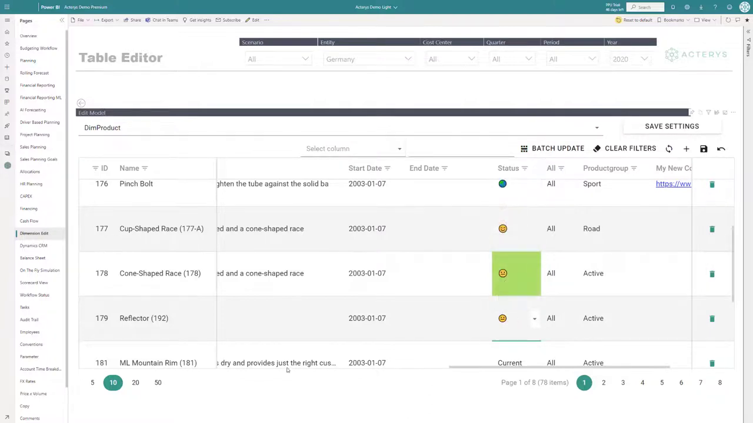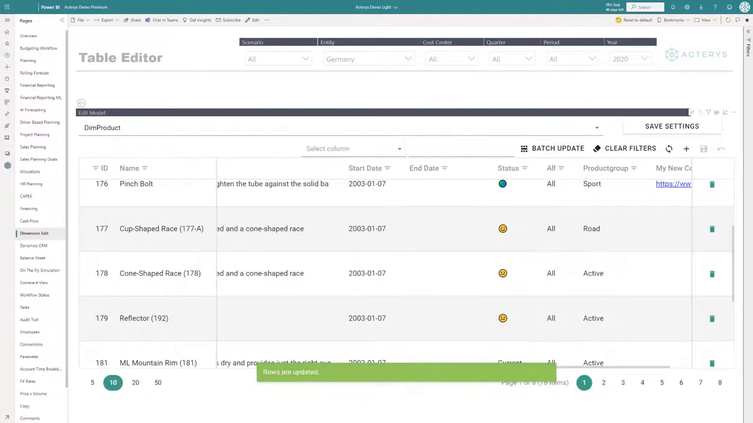And as you saw, also grid editing. So you can edit any part here. And then when you finish, just click on save. And then this will be saved back automatically to the database, of course, including all the audit trail features that Acterys uses, where you can exactly see who changed what when.